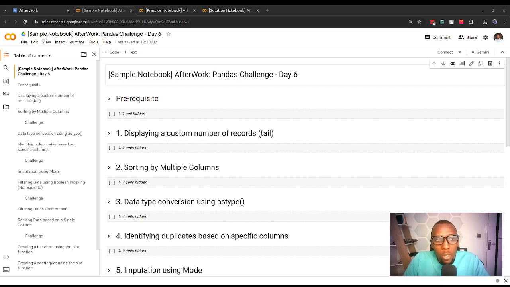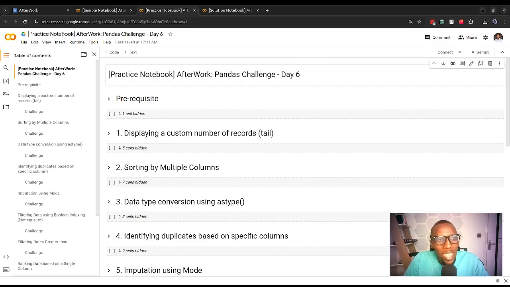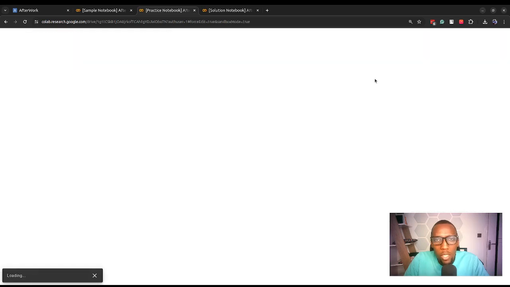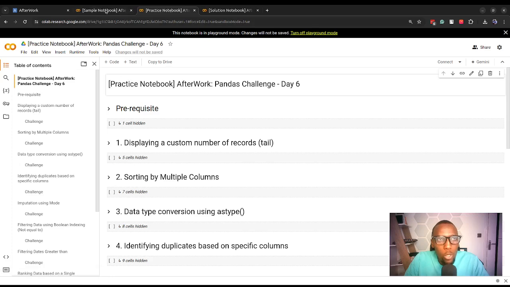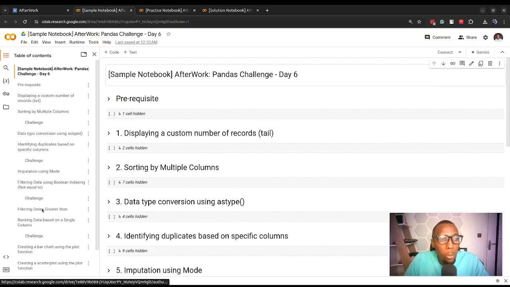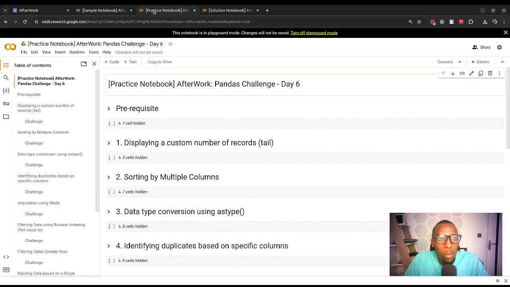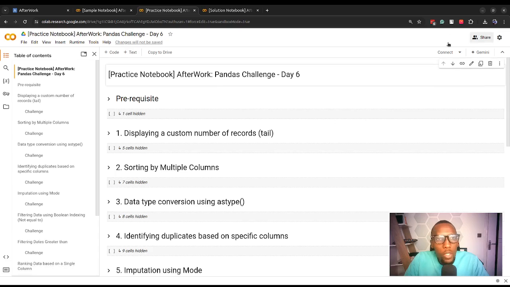Right, so once you have done that, I'm going to just open mine in playground mode. You don't have to do this because I don't want to make any changes. And I'll also use a practice notebook. I won't use the sample notebook. The sample notebook has just a few challenges. With the practice, you have lots of challenges. So let me even just zoom in a bit.